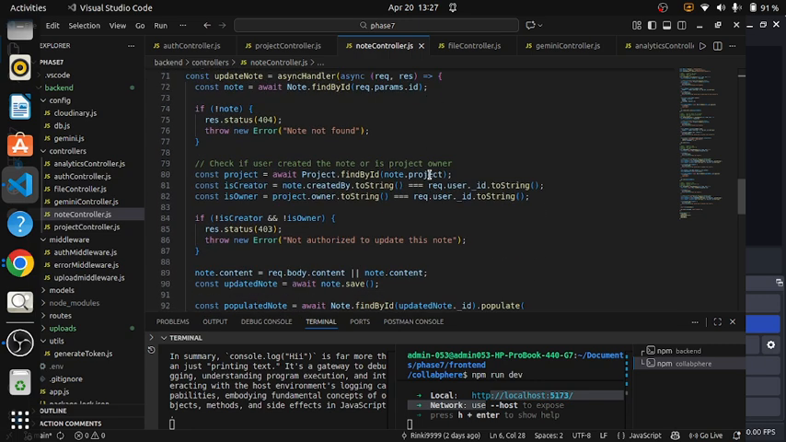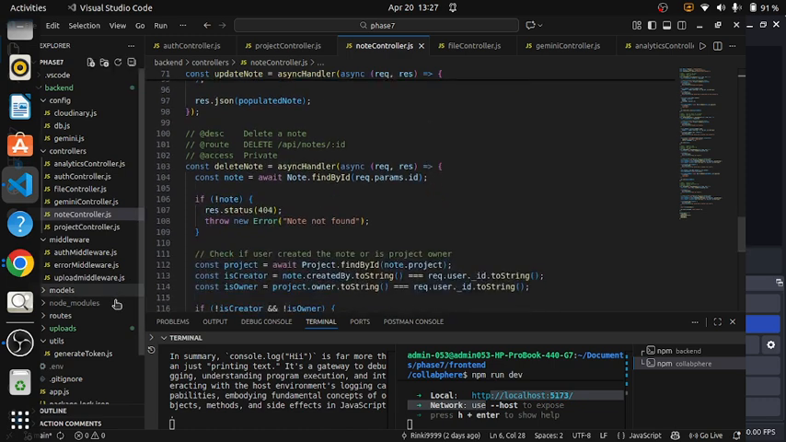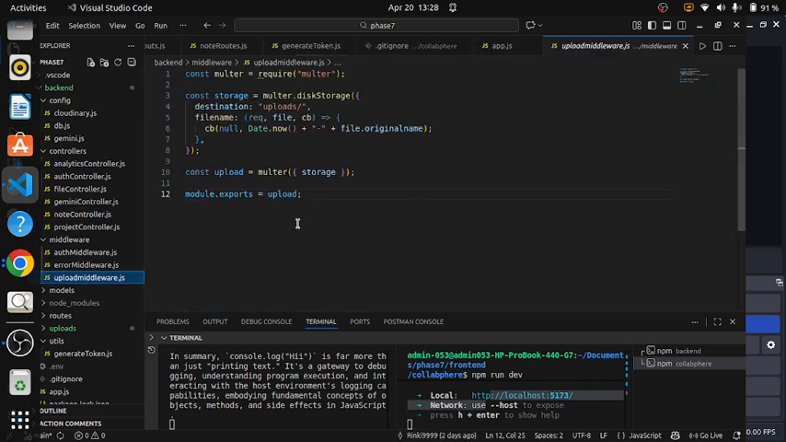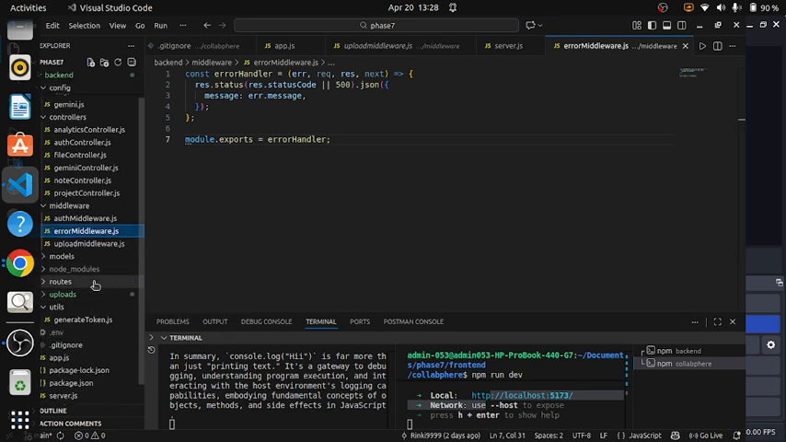But in this, for storing notes I am using Cloudinary, and the middleware Multer. Multer is a middleware for handling files, videos, and data in Cloudinary. So I have imported this here, where I am using this storage, and also for error handling I have a file.